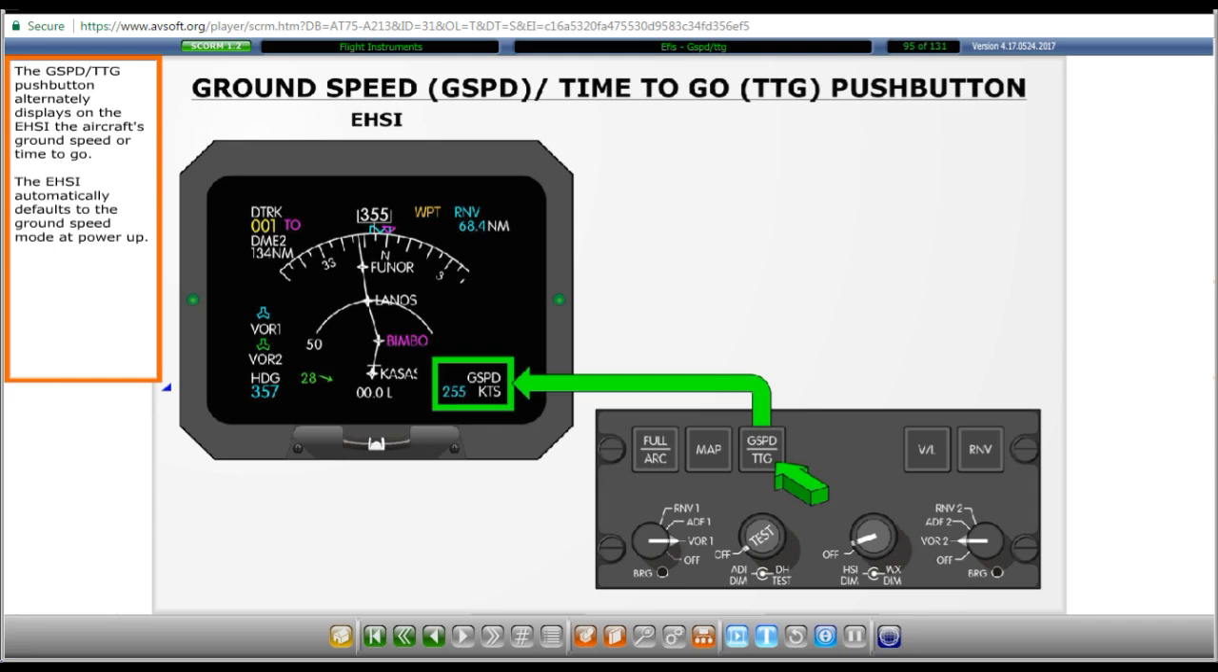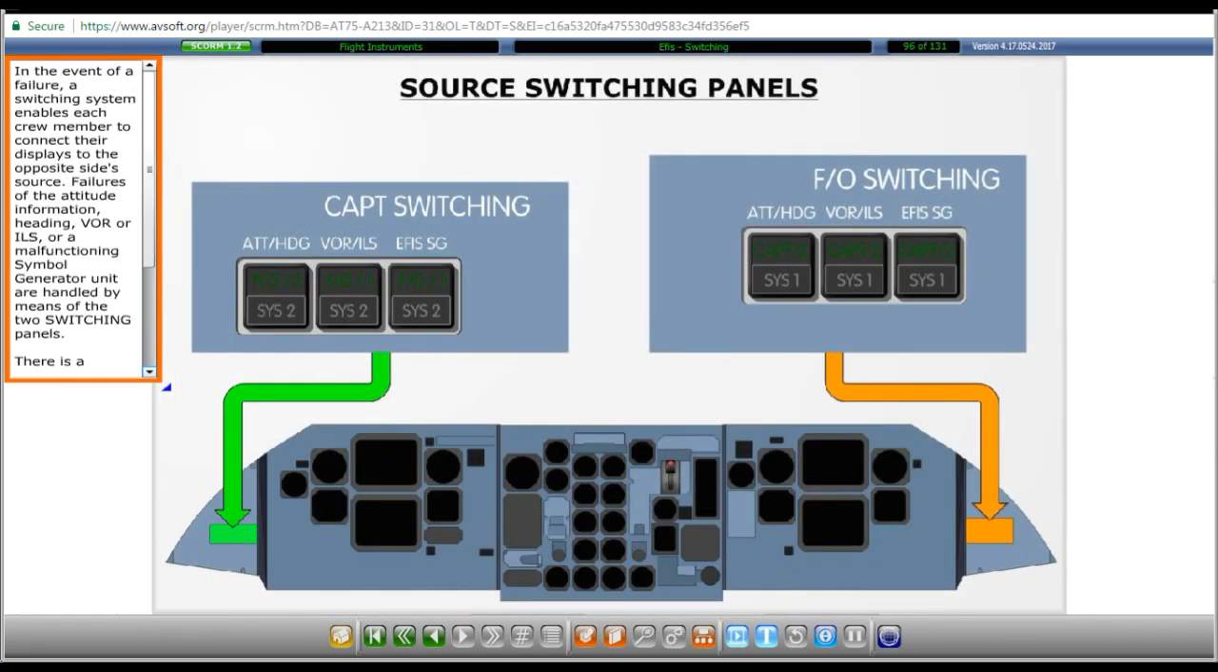In the event of a failure, a switching system enables each crew member to connect their displays to the opposite side's source. Failures of the attitude information, heading, VOR or ILS, or a malfunctioning symbol generator unit are handled by means of the two switching panels. There is a switching panel on each side of the flight instruments panel.